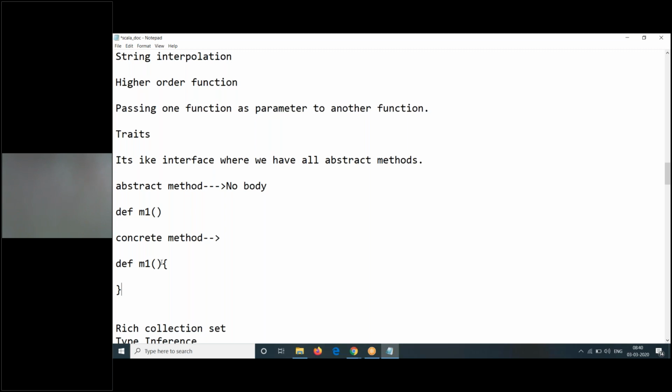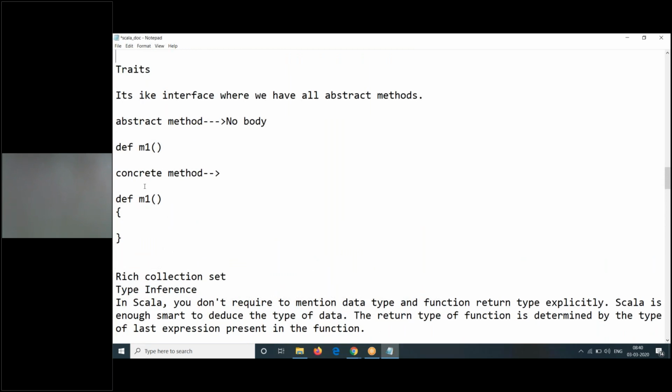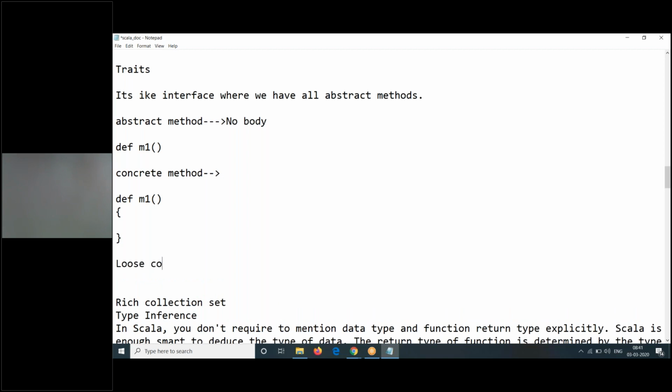And such methods, gentlemen, we call them abstract methods. An abstract method is an interface with no body. And traits are like that. Traits are like interfaces. Of course, in traits we can have concrete methods as well, but that's a very big topic. I don't want to confuse you at this stage. Just remember. But one advantage with traits is something called loose coupling.